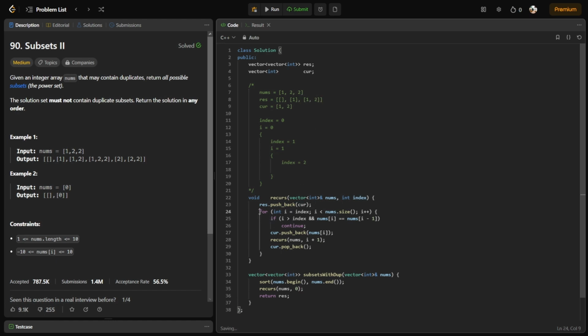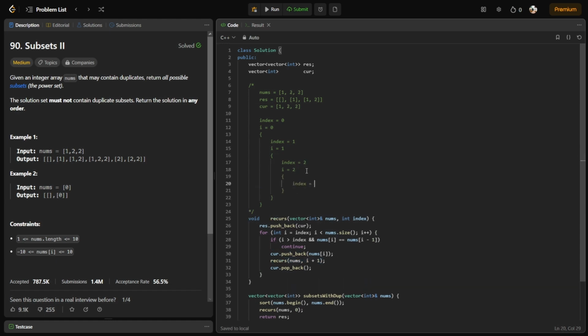And then enter the for loop again. I equals to 2, does not trigger. Push back nums I into our current. Now 2 is this 2. We push back, recurse one more time. X equals to 2 plus 1, in this case is 3.